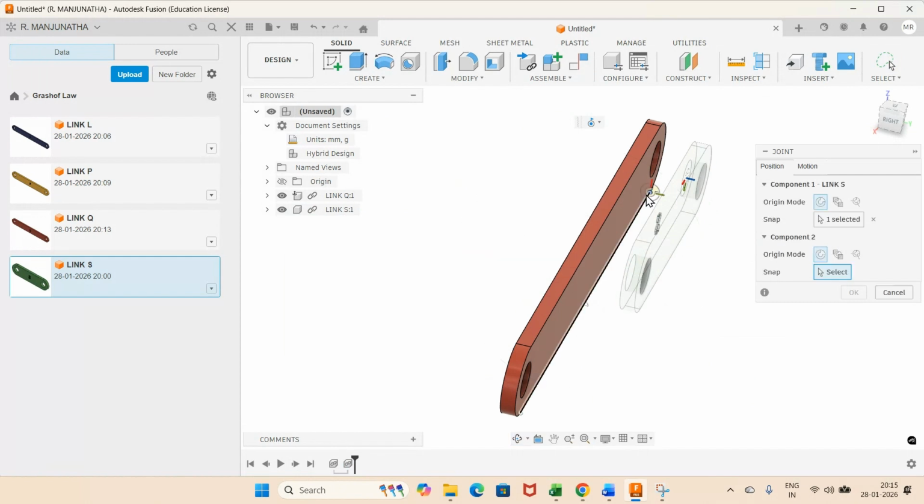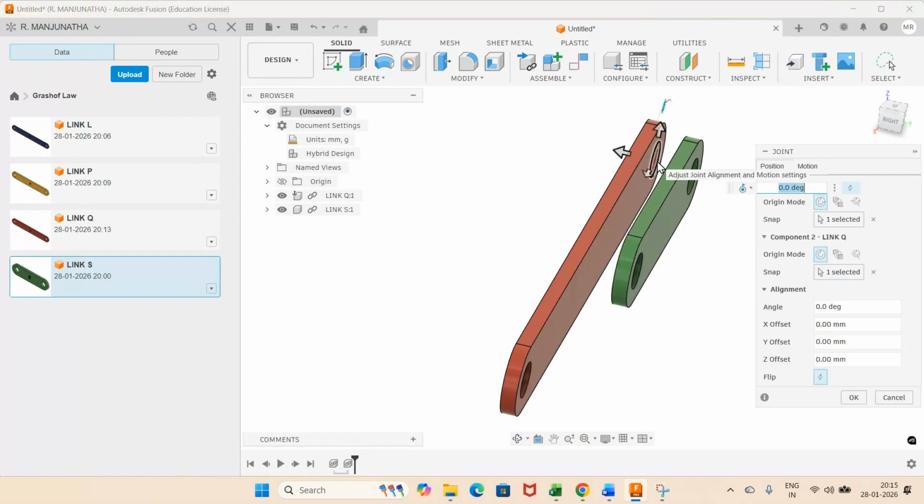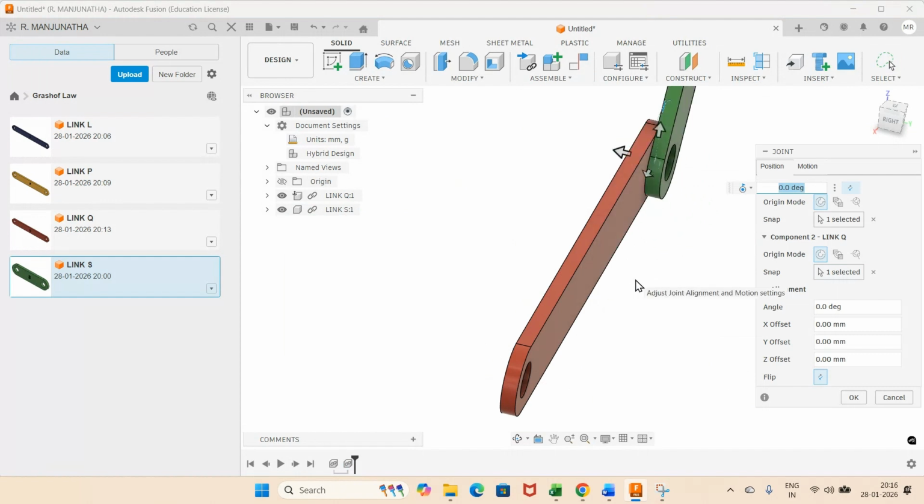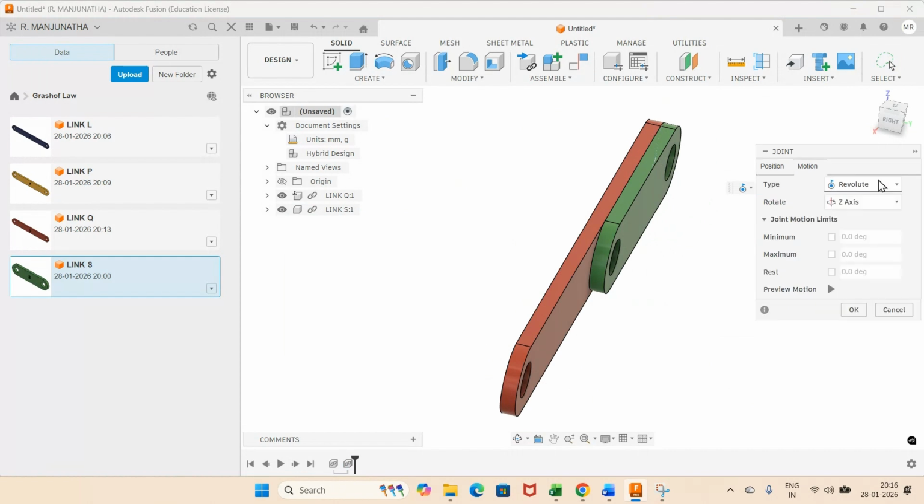Select it on this face. Okay. Now it has gone to this and it is rotating now. That is basically because the motion is in revolute. Normally in the initial stage it will be rigid. Okay. Now I want to rotate.